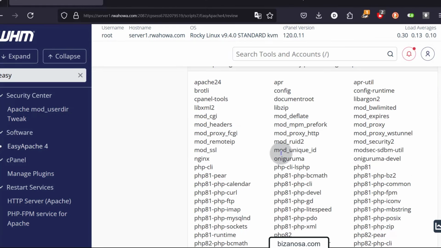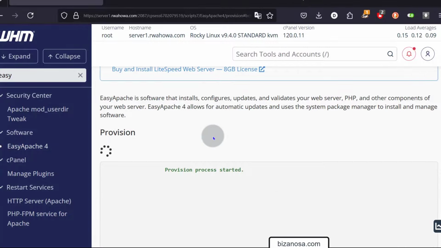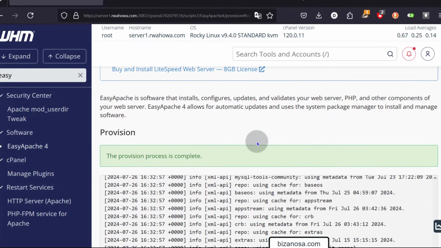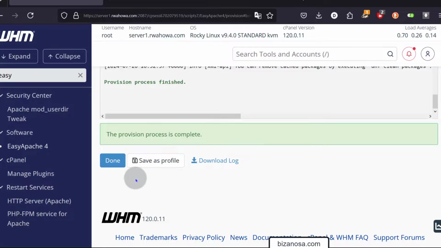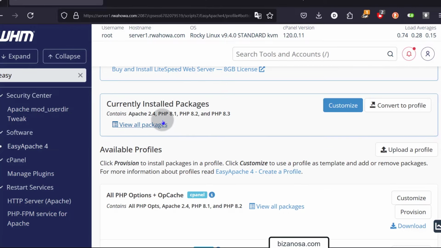All right, so we are back to the review page. And if this is something that I want to do, I can provision. I'm just going to click there on provision. Depending on how many applications you selected, this is going to install your applications. So you can see the provision process is complete. I can click there on done. All right, so you can see since I installed PHP 8.3, now it's being shown there.